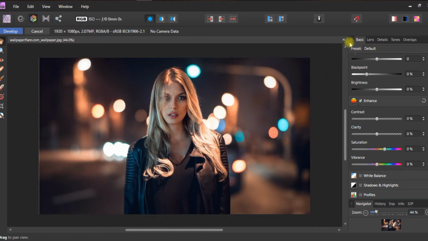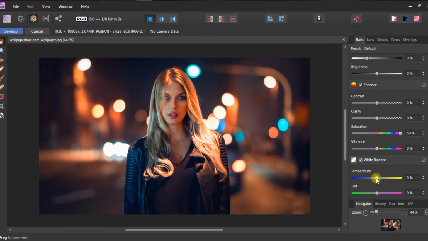In this, first of all, we are going to increase the saturation because we want to increase the intensity of the blue color. As you can see, there is no increment in the blue color's intensity. For that we are going to go to White Balance and increase the temperature. If we decrease the temperature, the other cool colors of this image will also increase.